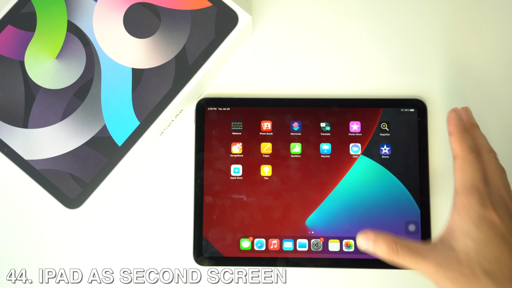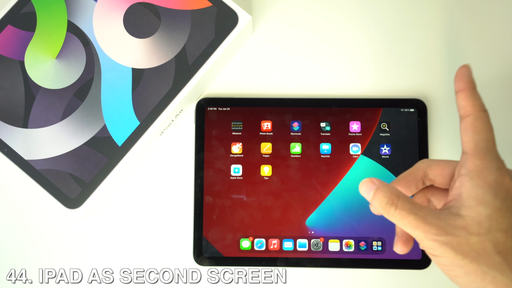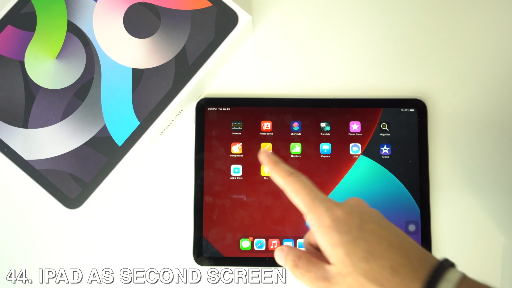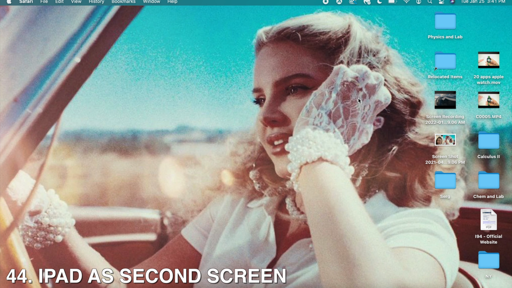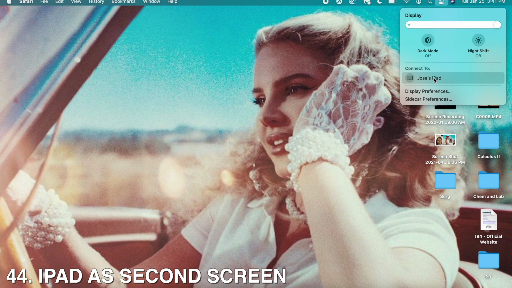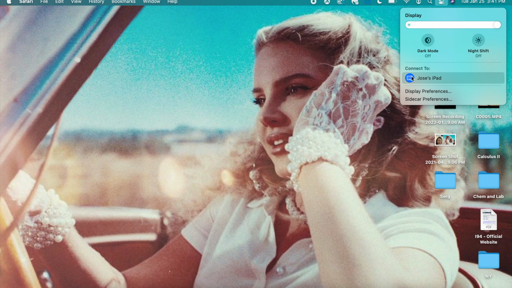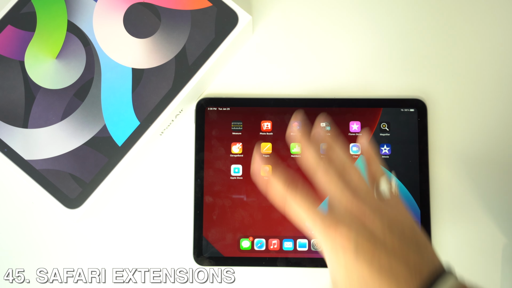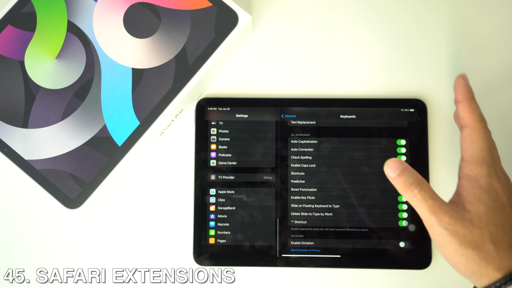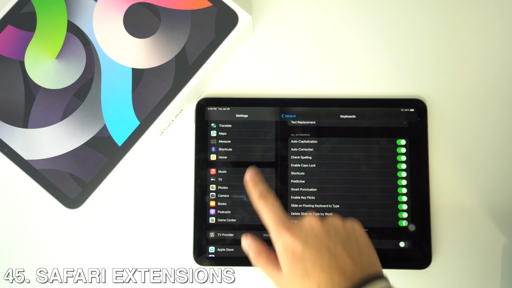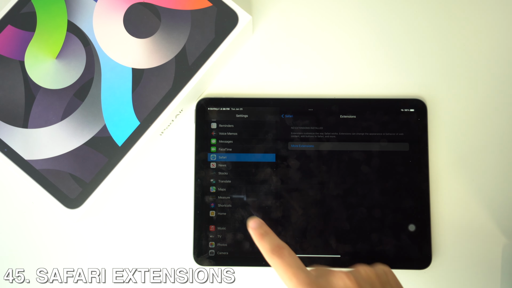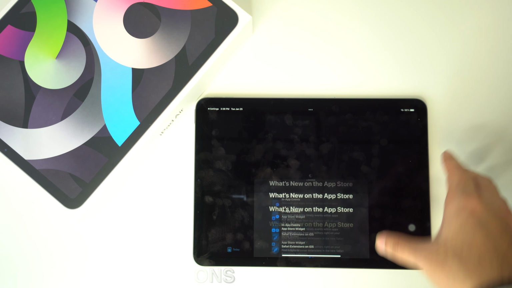You can also use iPad as a second screen, and if you have a Mac and it's not too old, you can use iPad as a second screen with Apple's Sidecar feature. Using Sidecar is as simple as accessing the display section of the Control Center on your Mac and beaming your screen to your iPad. You could also enhance Safari with extensions, and getting Safari extensions is as simple as opening up the Settings app, scrolling down to Safari, tapping on Extensions, and then selecting More Extensions to get to the extension section in the App Store.